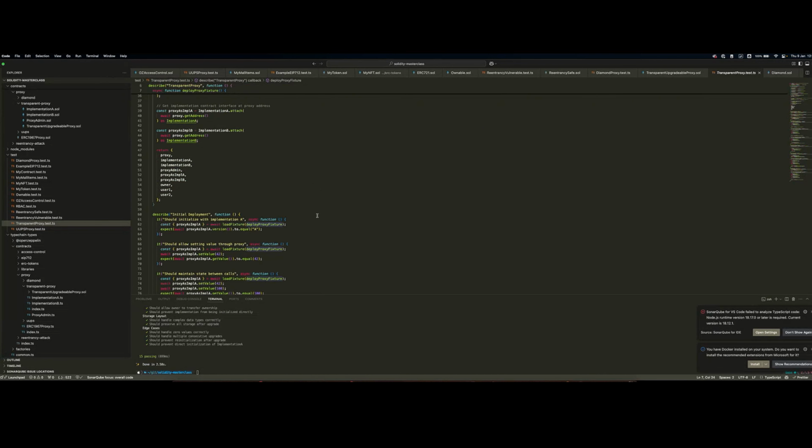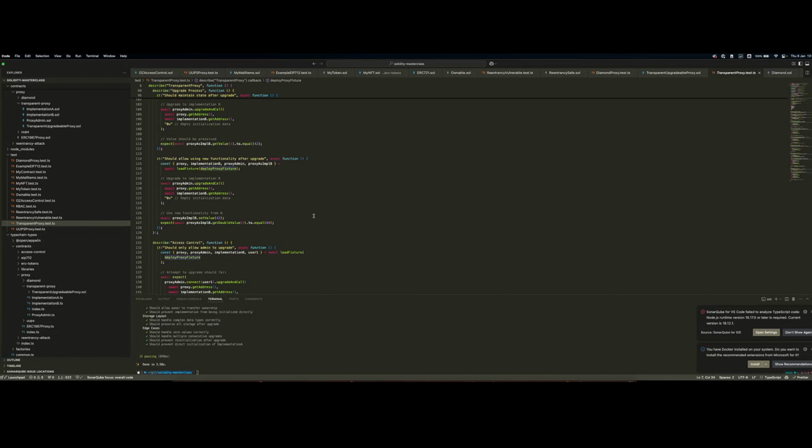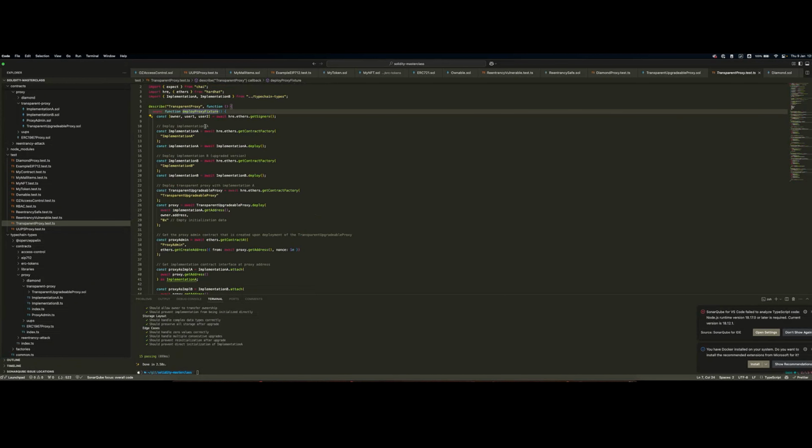So here we have a series of tests around initial deployment, upgrades, and even edge cases. But everything resides in terms of deployment in this deploy proxy fixture. So first of all, we're defining who are the actors involved in this test suite. We have the first Hardhat signer of our signers array, who is the owner, and then we have two simple users. This is for us to test cases whereby the action is being performed by the admin or by a simple user. Then we deploy the implementation A contract.